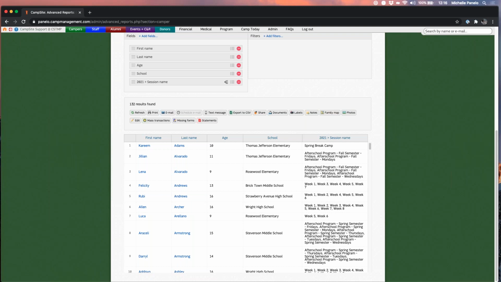So another popular feature within advanced reports is your ability to group your campers by a specific field. So you probably notice next to the delete button here, so this is where you'd be able to delete a field if needed, you'll see an icon that looks like really faint gray squares right here. So this field here is your grouping icon. This allows you to group your campers by specific fields.